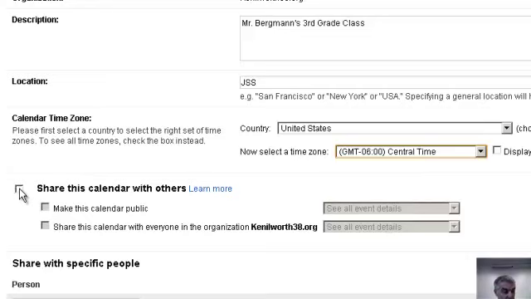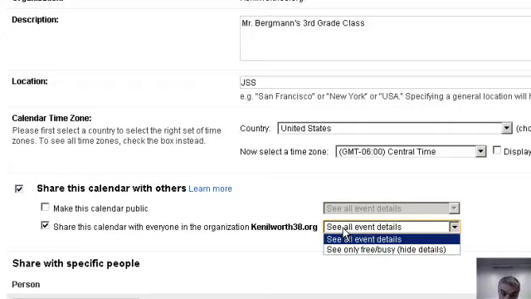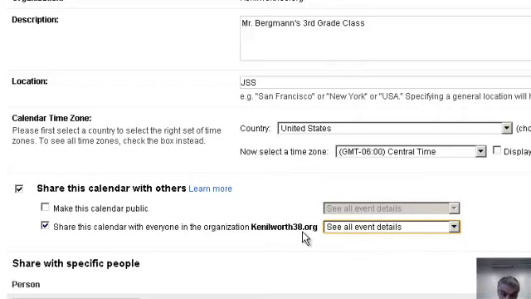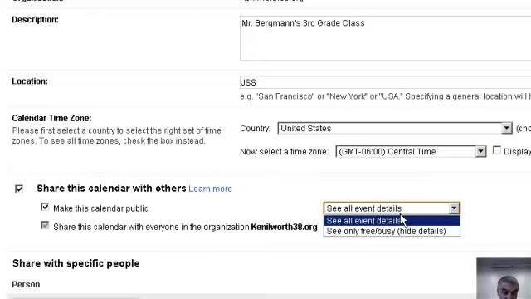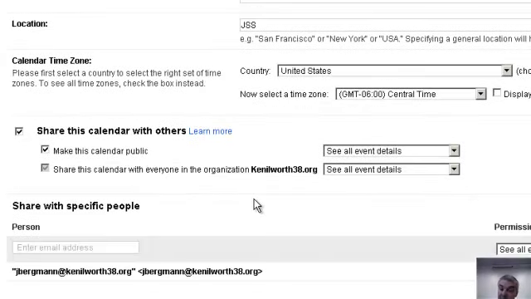Oh, now this is kind of cool. Share your calendar with others. In this case, do I want to share this calendar with others? That's a good question. Everyone in the organization. Okay, now I have options. I can say see all events and details. So if I want everybody in Kenilworth to see this, or maybe I want to just make it public. So now I made a calendar that's going to be public to the world. Let's say that's what I want to do.